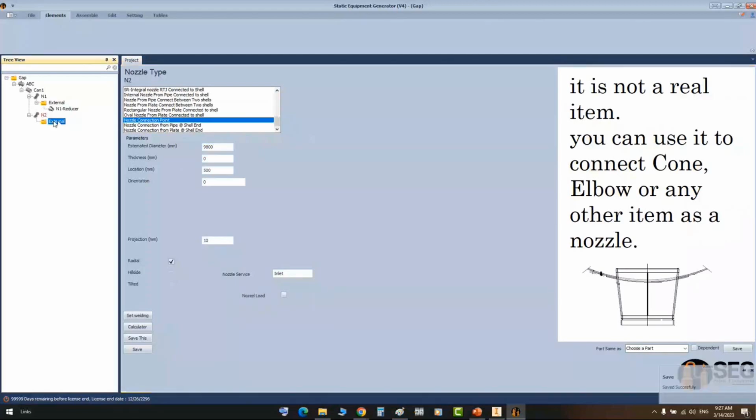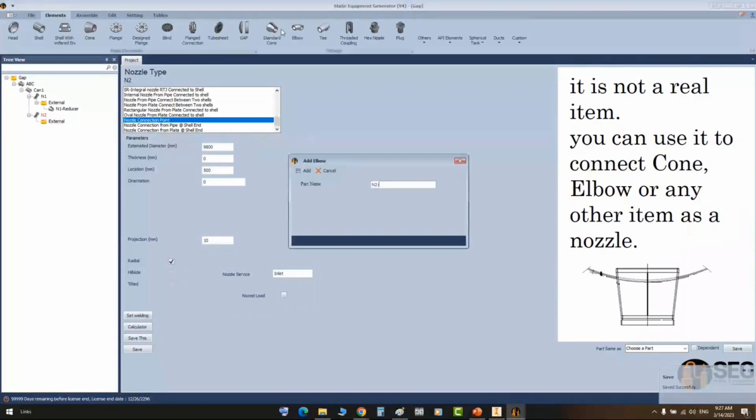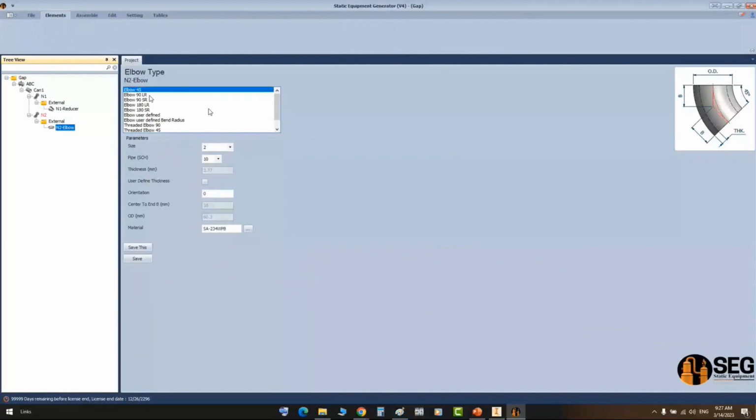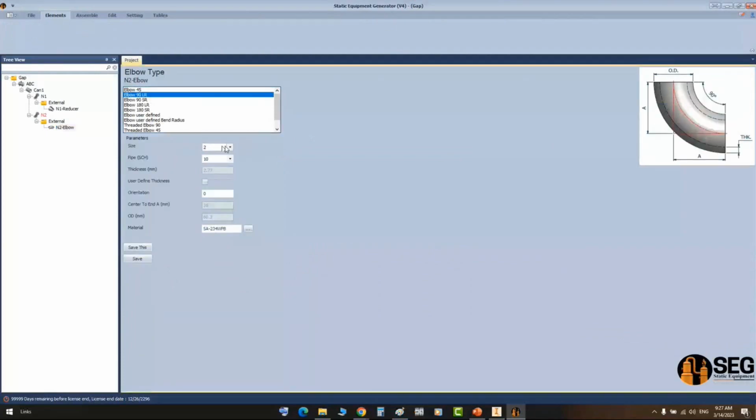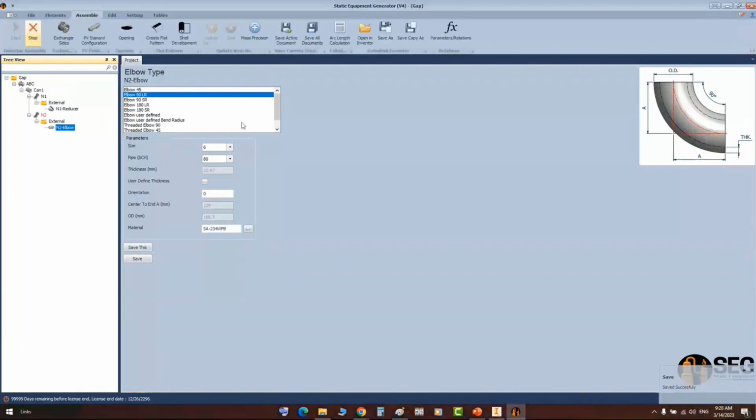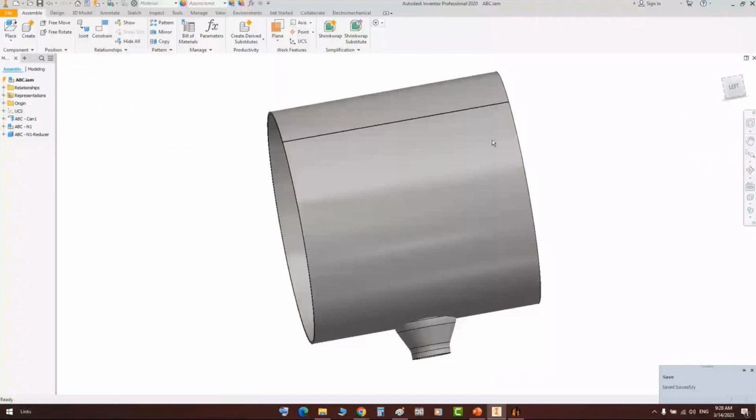Now at the external connection point of this one, let's add an elbow. So N2 elbow, and from here, let's select elbow with 90-degree and longer radius, and let's define it as 6 inches. Select the schedule of this elbow. Now, if you click on Start Assembly, you will create a connection point.